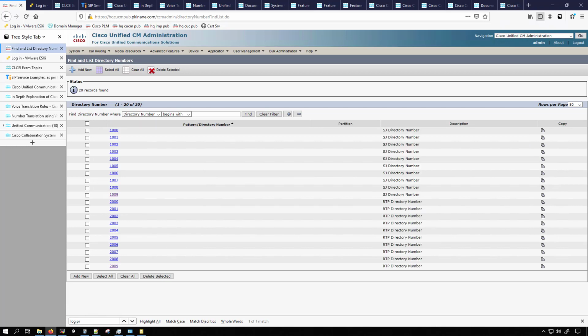There is one thing I wanted to do with these directory numbers when I was adding them, which is I wanted to provide a description. So I deleted all of the directory numbers and I went back and added them, this time with a description where I'll have two different sites, SJ for San Jose and RTP for Research Triangle Park.